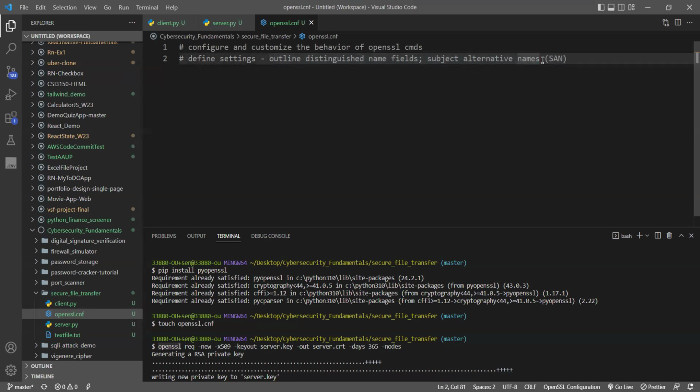That is basically what the alternative names are. It's like your nicknames, right? You have a proper name, which is basically your IP address, and then you have a nickname, which is basically the domain name. Then what are the different domain names that map to your actual proper name? That is some of the information that I can specify here.